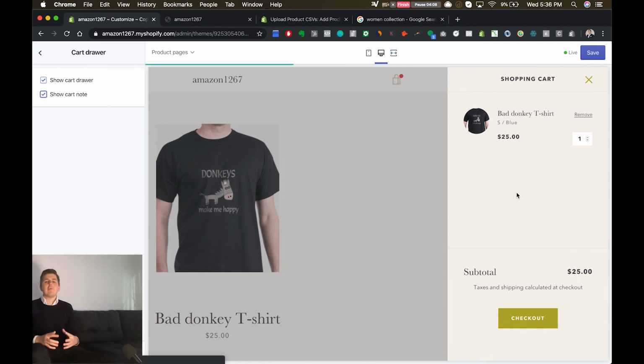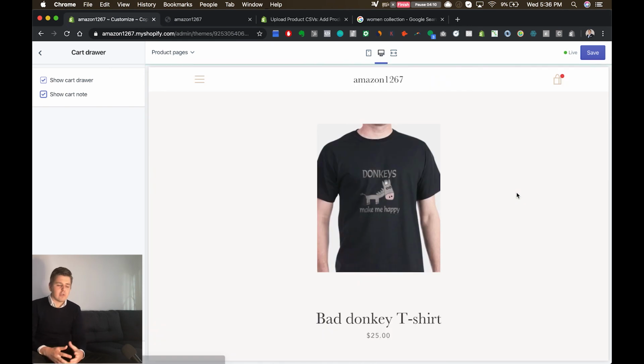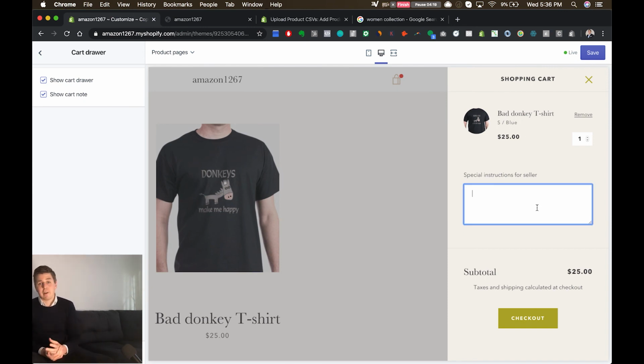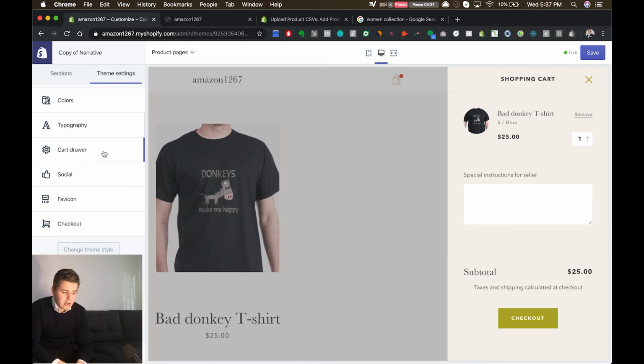Because you're kind of bootstrapping your store and you're doing the minimum effort to get online ASAP, having these special instructions, especially in times of coronavirus where you're going to have to go and deliver some of the packages, having this special instruction field is definitely one of the things I recommend that you do. Have a place for people to leave an extra note when they make a purchase. So you can find that in Settings, Cart Drawer.